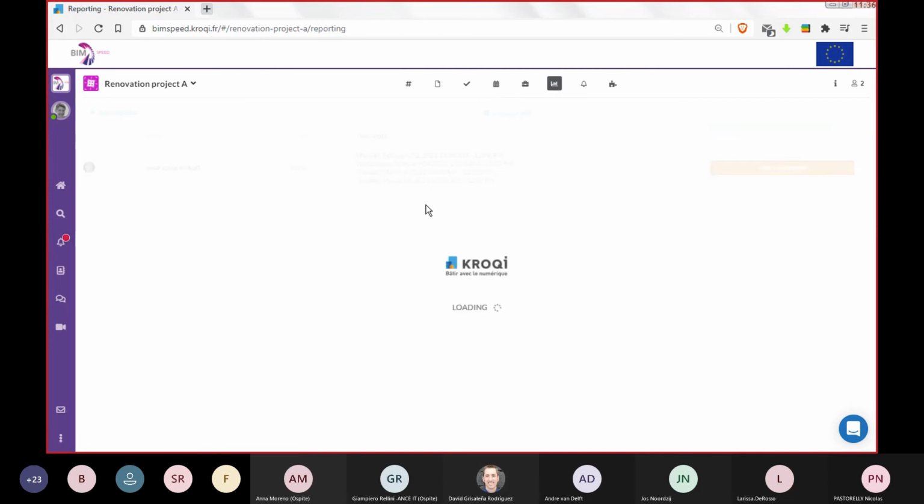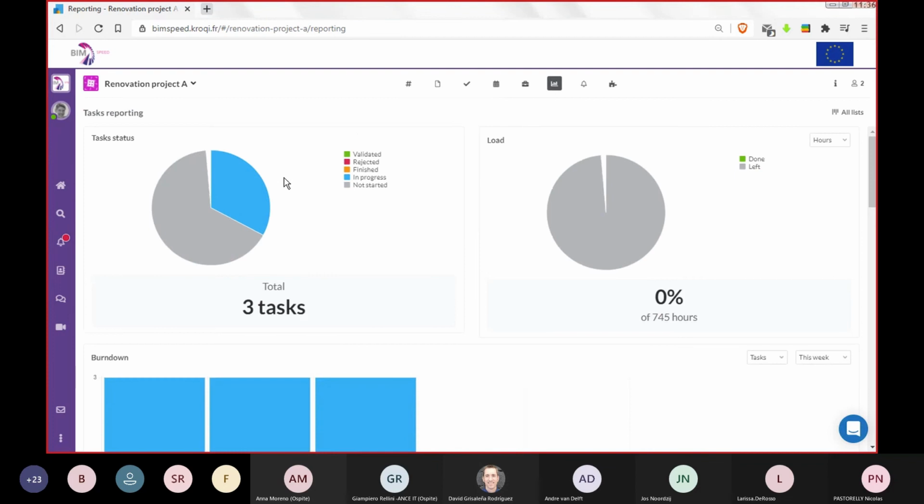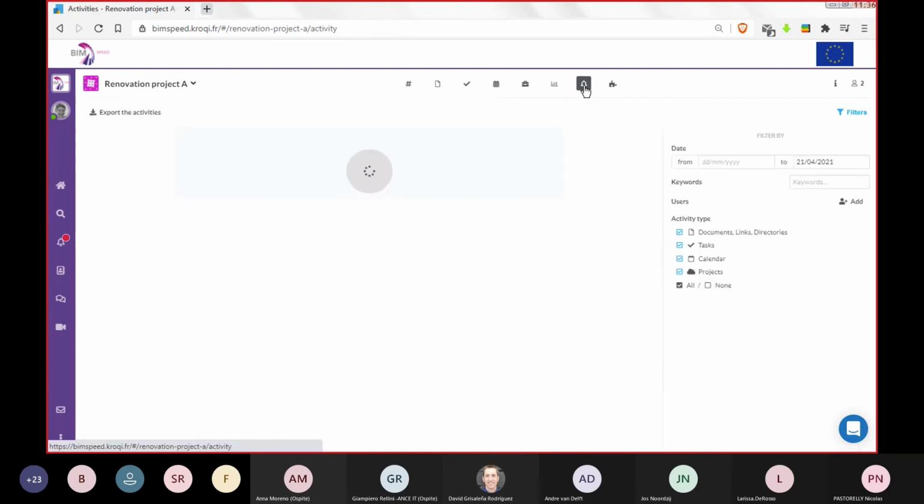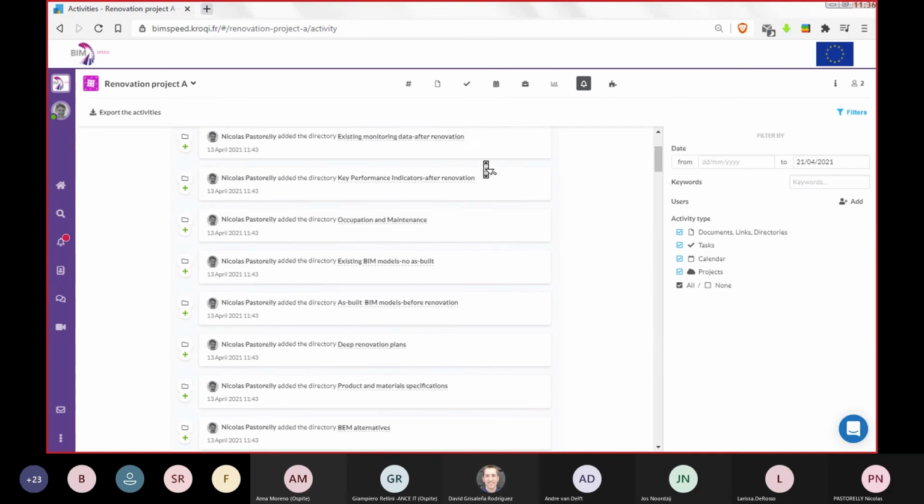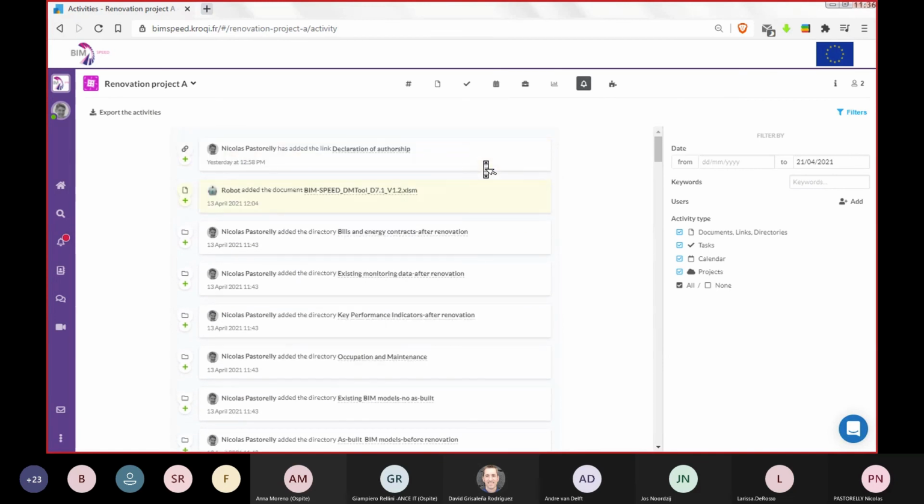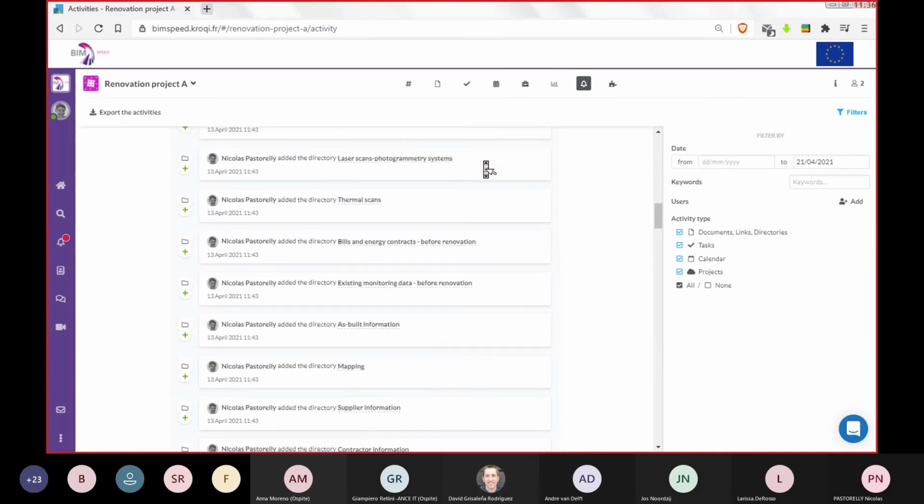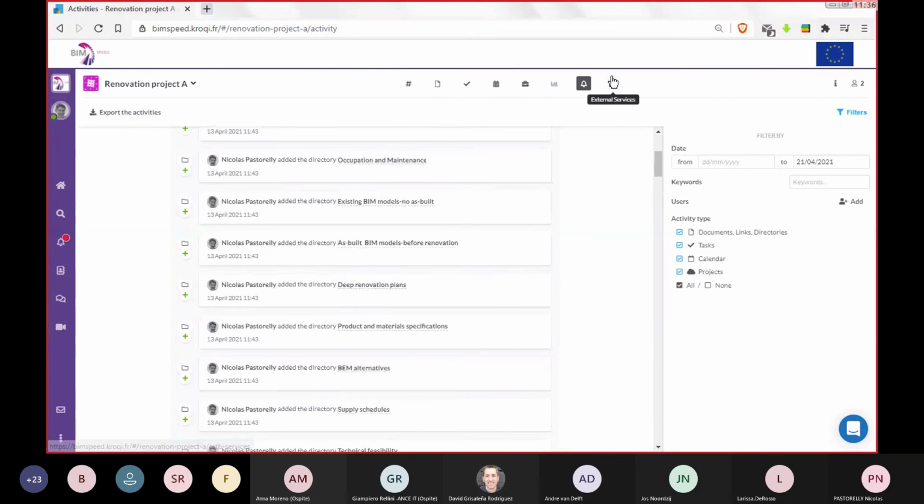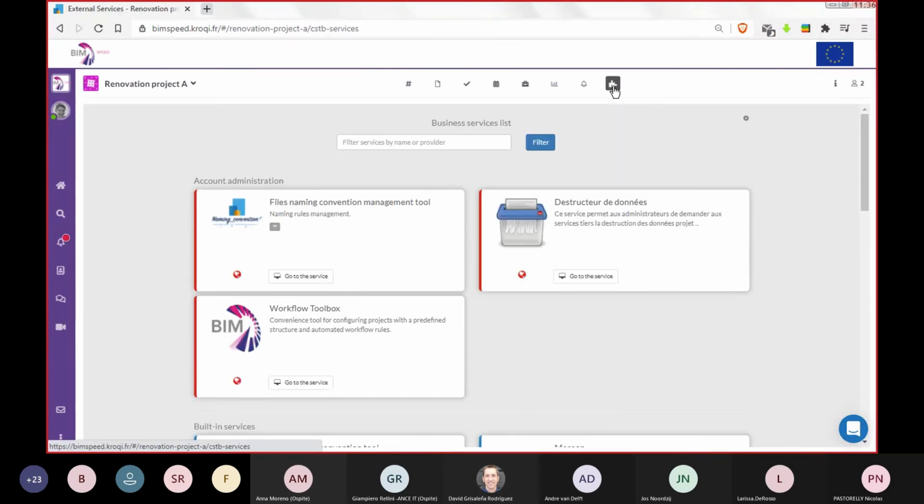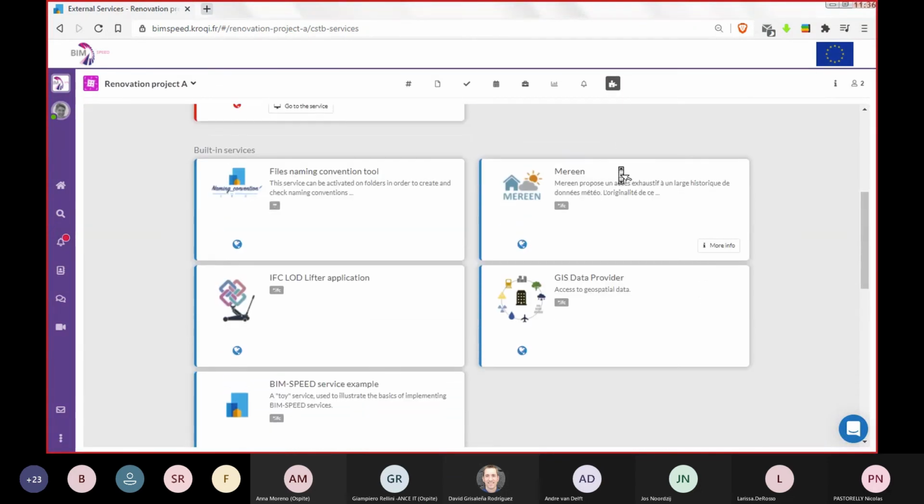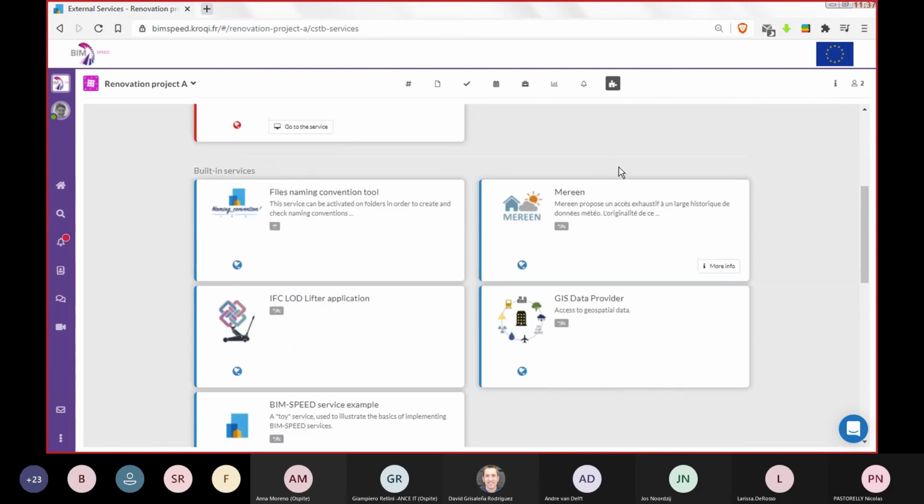You've got some kind of reporting here, which shows the tasks inside your project. There is a last activity, which is very interesting, the activity in the platform. So you can see who has downloaded what and who has accessed which document. And finally, very important, you have a set of services which you can access from there inside your project. So all the services provided by the BIMSpeed ecosystem will be there.